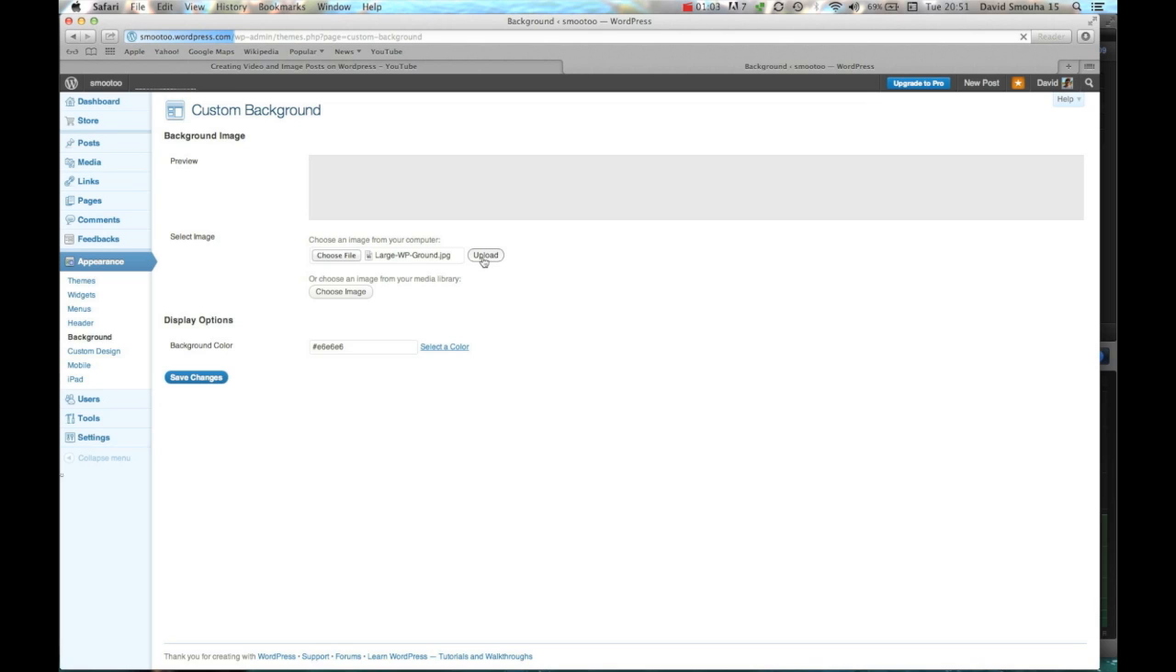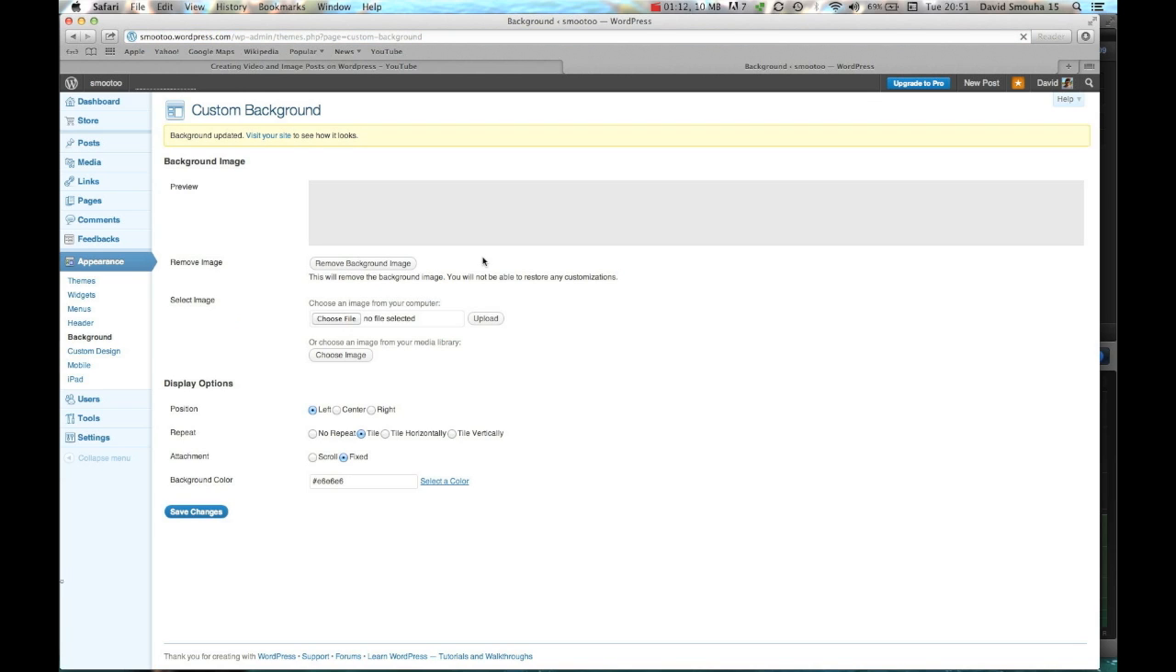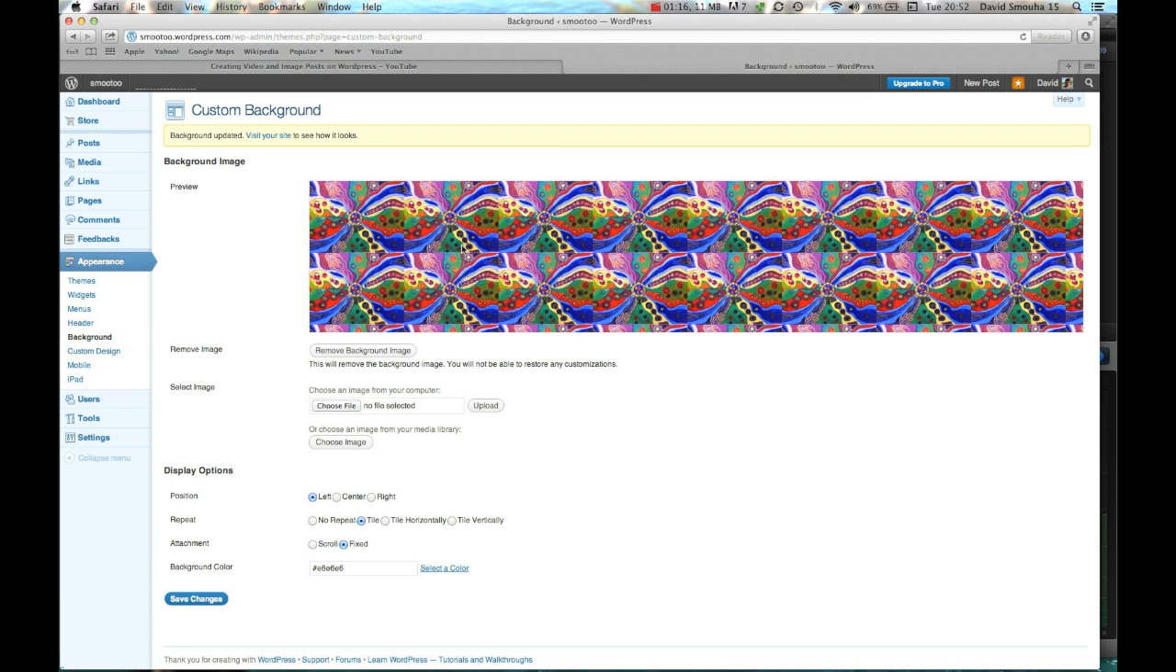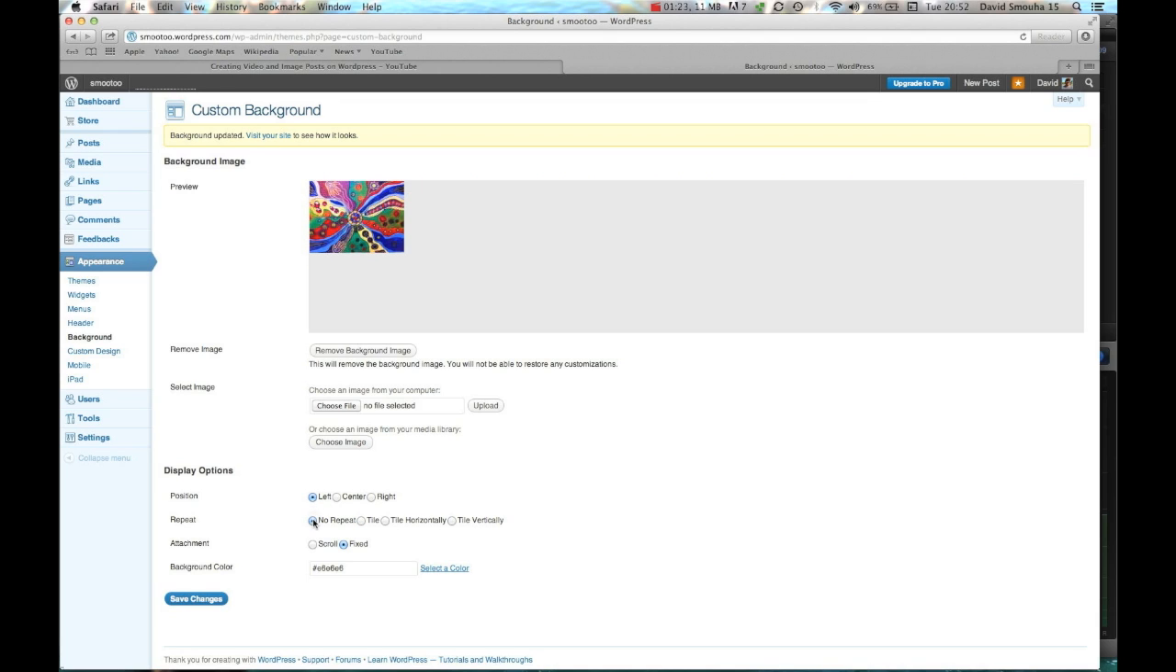But I want you to see the instant preview that you get in WordPress. Because now it's going to give us a little bit of the background so we can see what it looks like. And it's tiled it really small. So let's look at the options. No repeat.